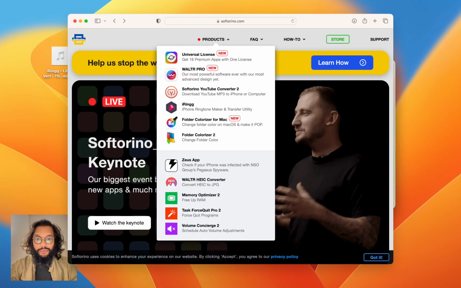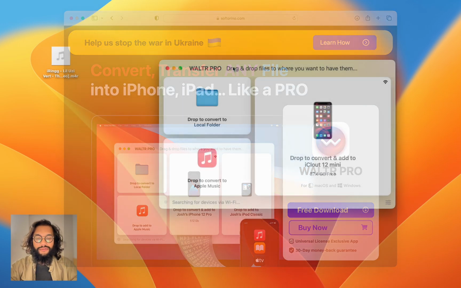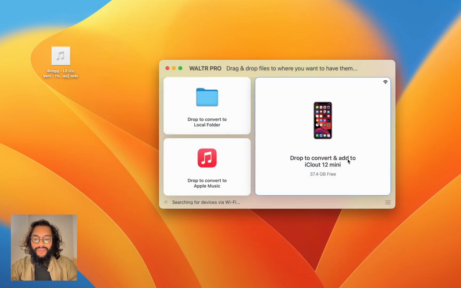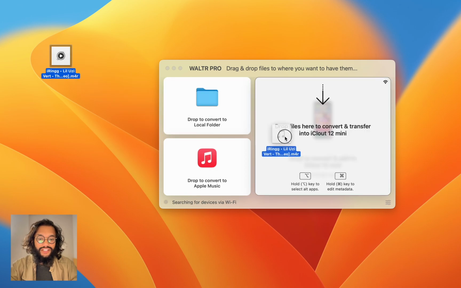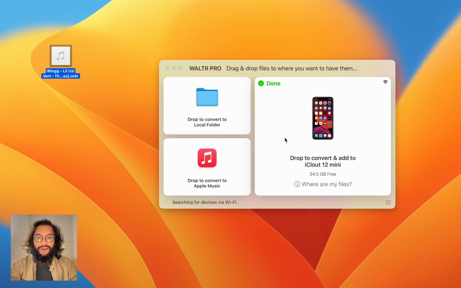To download WALTR PRO, head over to softorino.com. Under products, you'll find WALTR PRO. There's a free download button. You can see that my iPhone 12 mini is connected over Wi-Fi, and all I have to do is drag this M4R file. Just like that, it's being sent over to my iPhone wirelessly.